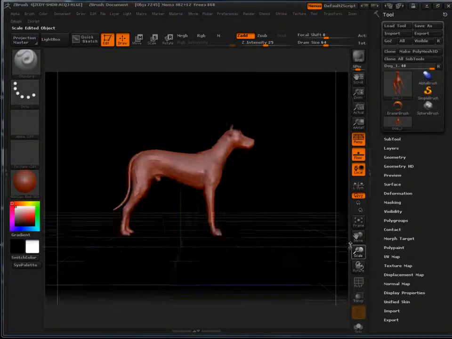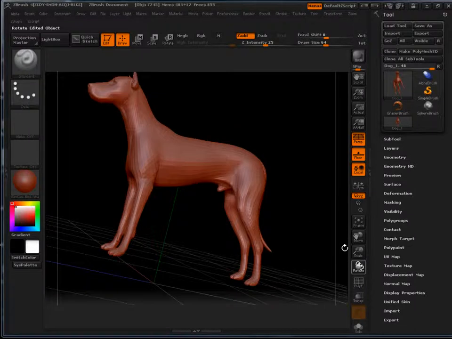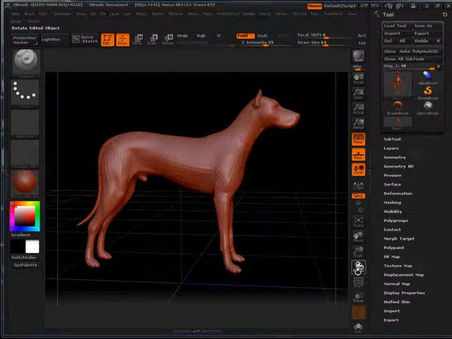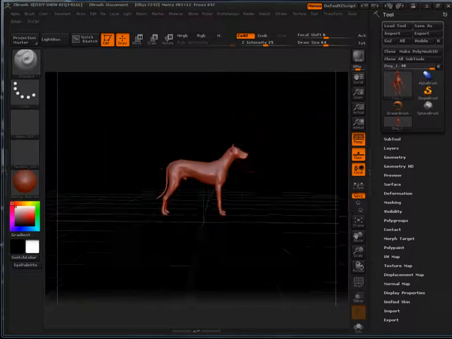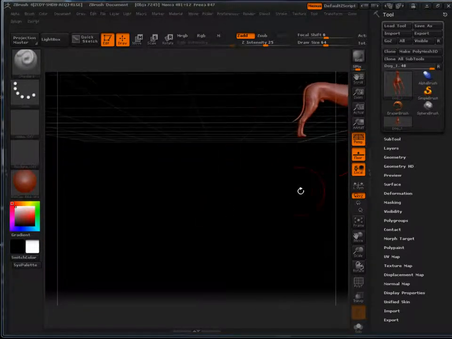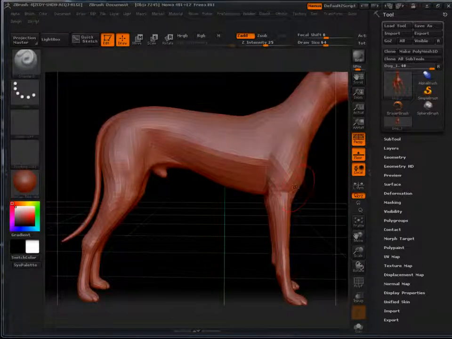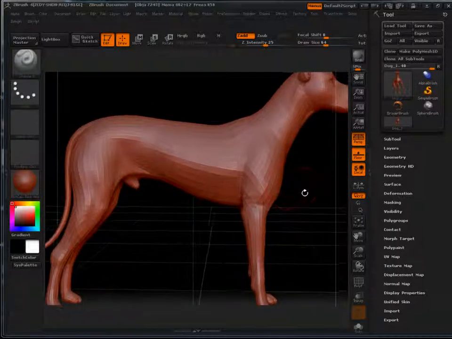Scale is the same as zoom. Rotate is the same as clicking and dragging on the background. If you want to recenter your model, if it's off screen maybe, just press the F as in Frank or focus key, and it refocuses the model.